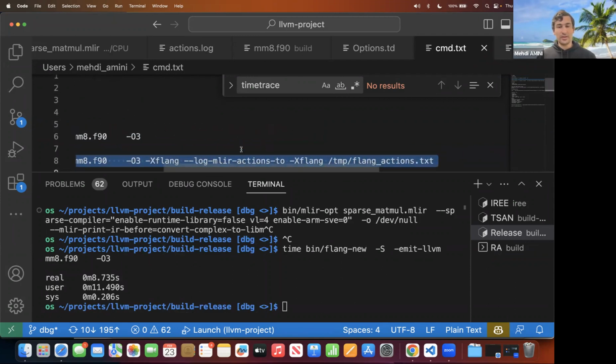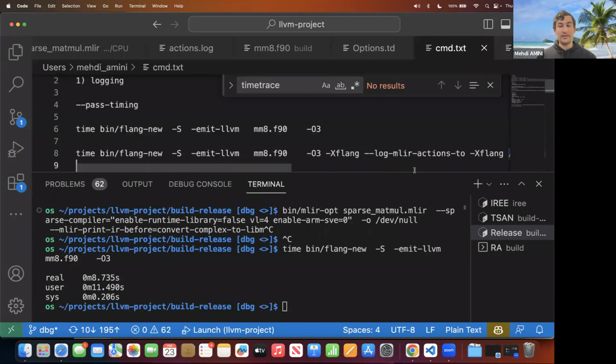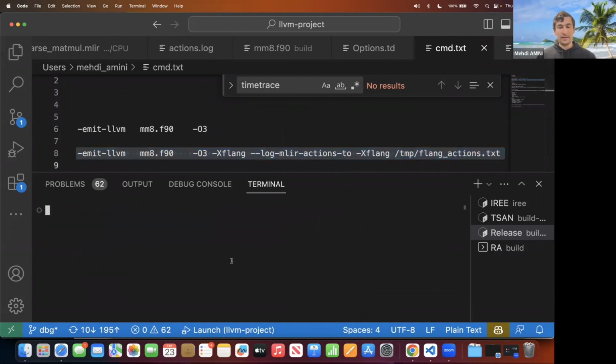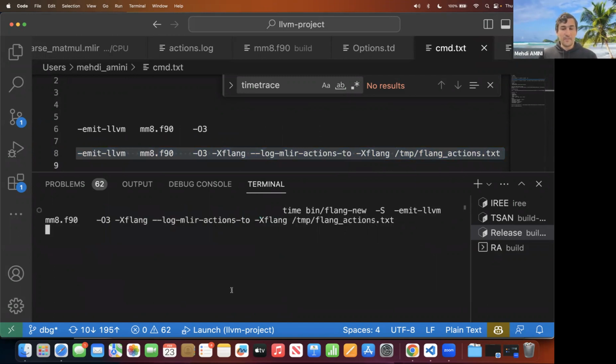And so I added those options. You can re-execute the compiler by adding -x flang, to bypass the Flang driver. The more interesting option is this one, log-mlir-actions-to, and then the file name here, flang actions. That's what we're going to do, and we can see what we get out of it. It's going to take 10 seconds, maybe 15.